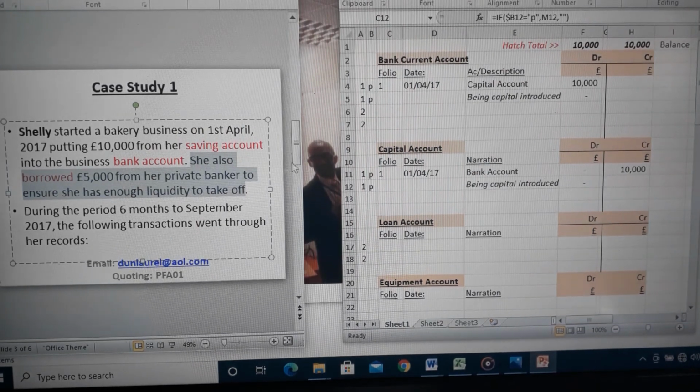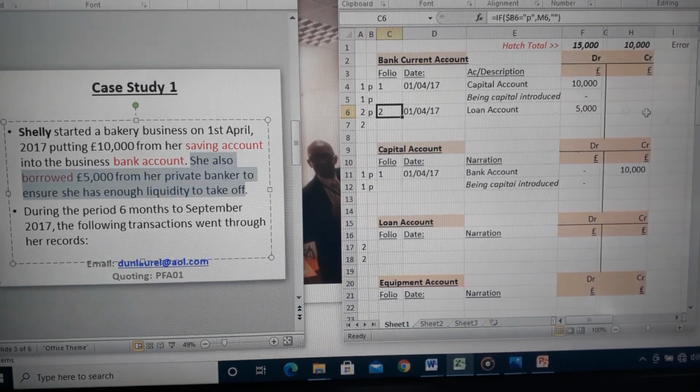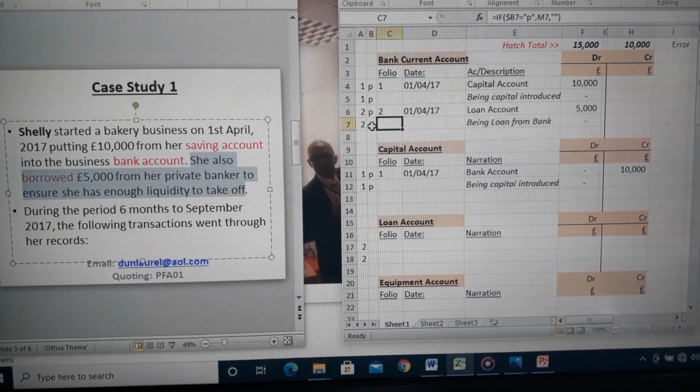So I will come to my debit. I say debit the receiver first. Bank is receiving. I come to here, folio 2. I post that transaction there. So debit 5,000 from loan account, and the same date is 1st of April. Okay. So what's the description? I put P again to post the description. It's showing being loan from the bank. So I've actually dealt with the debit side of this loan.